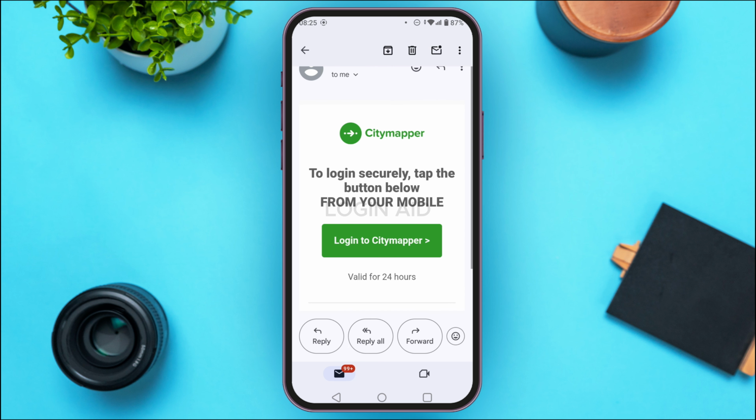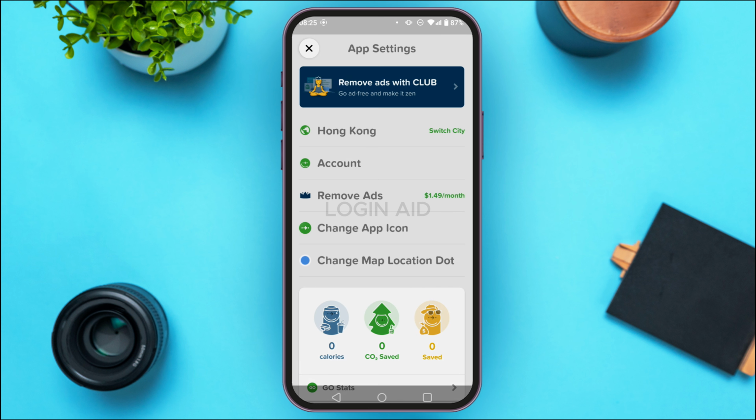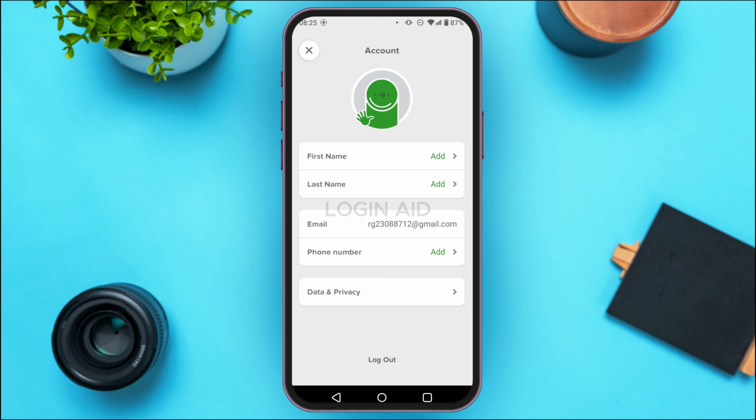Now in this email, you'll be able to find the option for login to Citymapper over here. Simply tap on it. Now you can see over here, you'll securely be logged in. Tap on the option continue. Now you can see over here, your account will easily be created and you'll be logged into your account. So that is how you sign up for a Citymapper account.